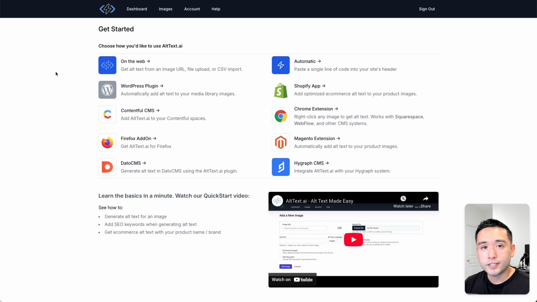AltText AI is a tool that will automatically generate the alt text for the images on your website. Now, the goal is to improve your SEO performance and also, more importantly, for accessibility as well. Now, they make it very easy for you to update your alt text, and there's a variety of ways you can have them update it.